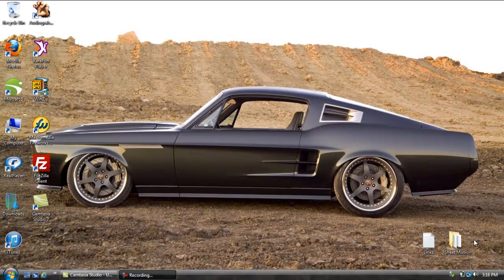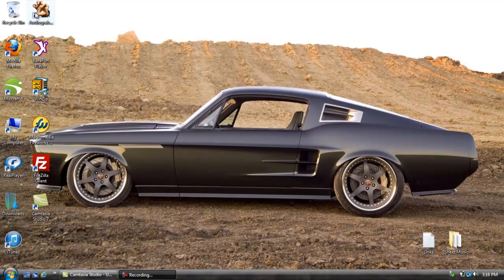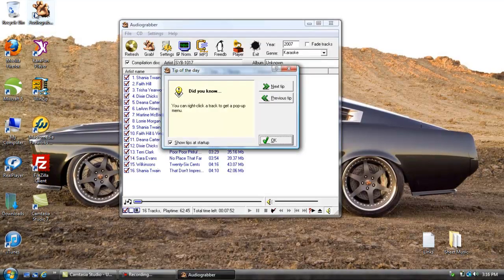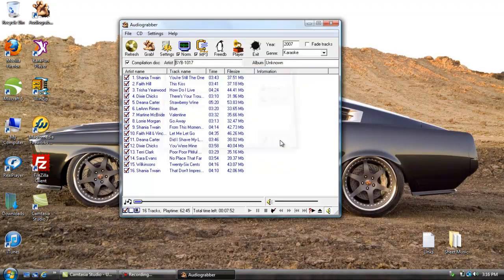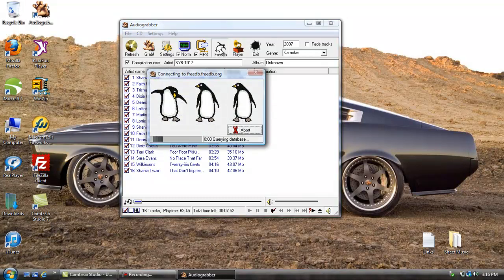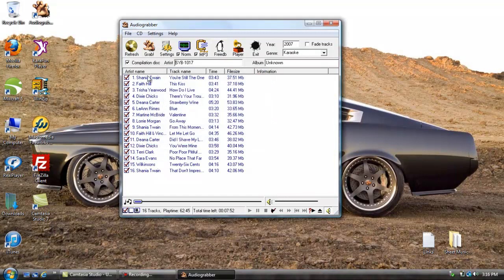I've already inserted a CDG, and now I'm going to open Audiograbber and show you how to use it just strictly for ripping the CDG to your hard drive. Now, as you can see, it already recognized the title tracks and the artist name. If it hasn't, then I would click the little penguin here, and this would search the database and find these names. Now this is a compilation disc, meaning that it has a lot of different artists' names and a lot of different titles for each of these artists.